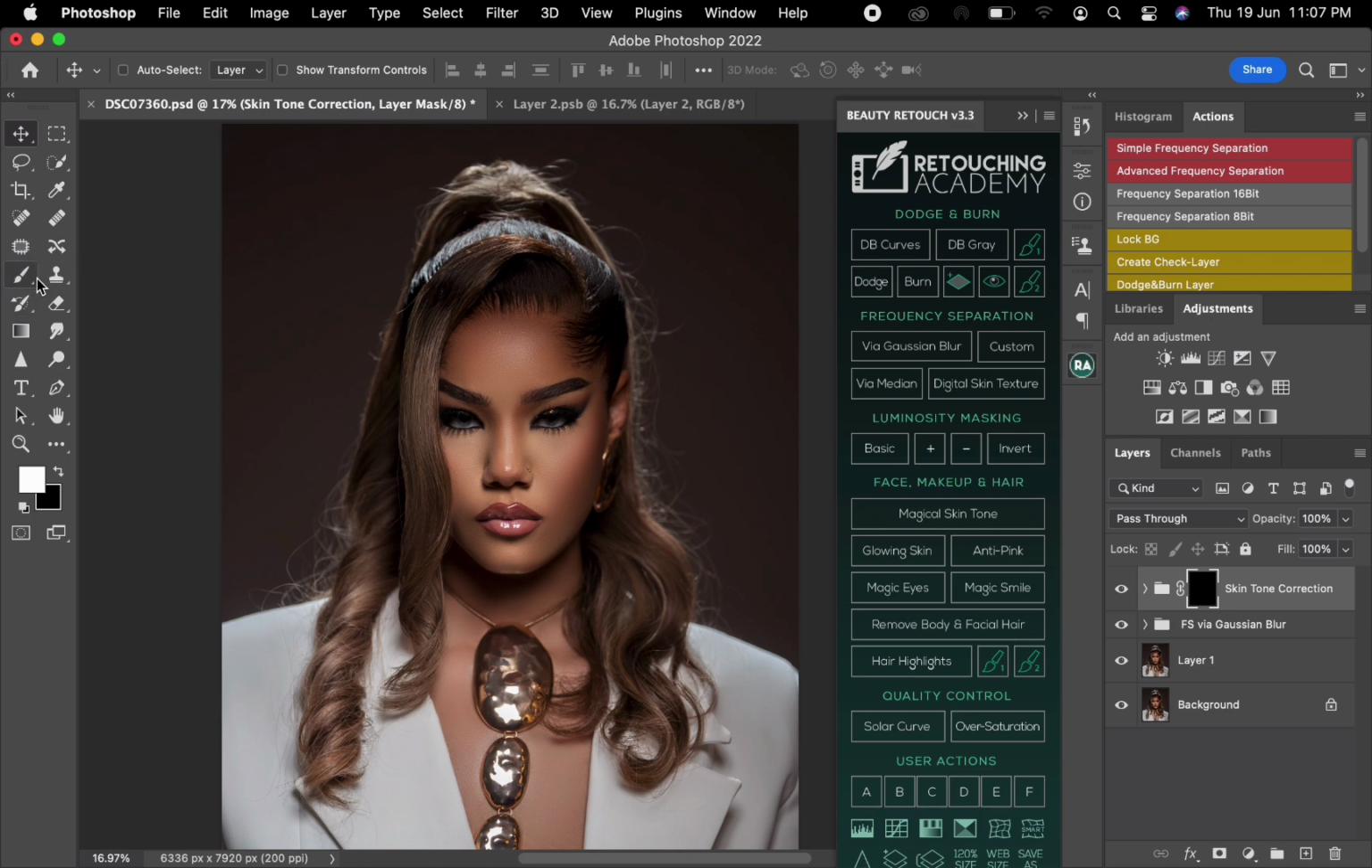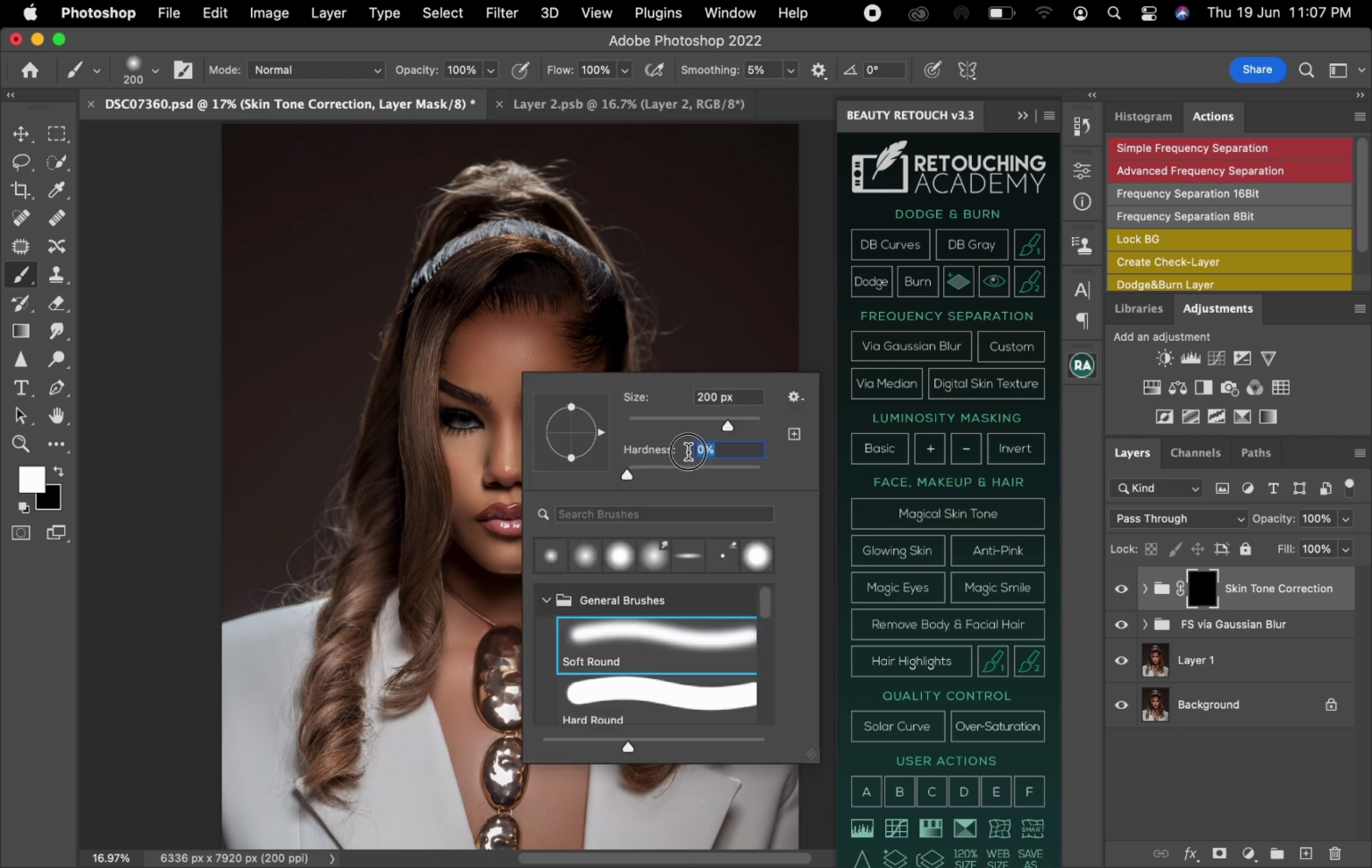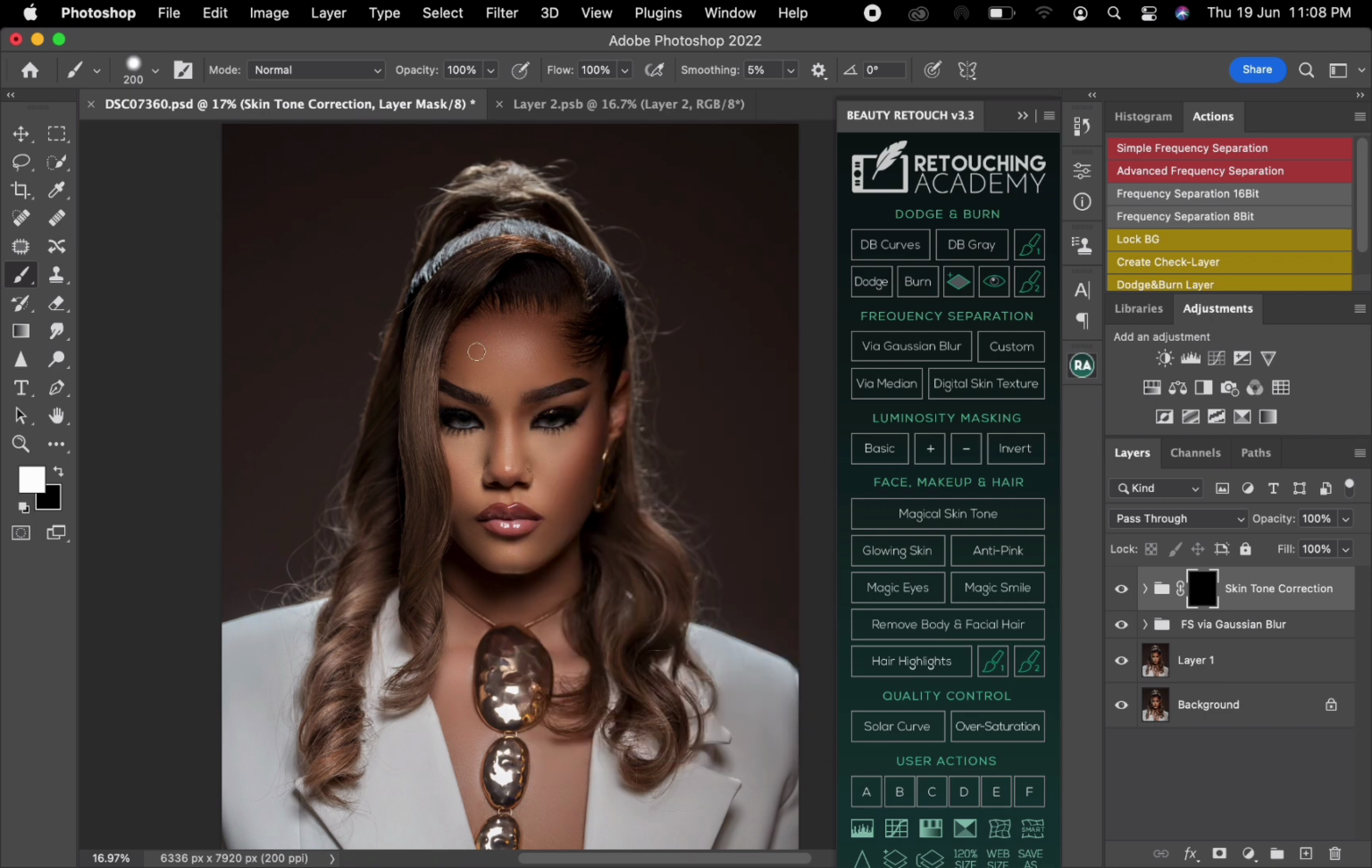So I'll just come to my brush tool right here. Make sure you click on the brush tool. Then make sure your opacity is at 100. So I'll just increase that to 100. And once all of this is checked, just right click and set the hardness to 50. Once that is set, you hit enter. After that, I'll just start painting through. Also your foreground color should be on white, because you're trying to unveil what's on this black layer mask, so your foreground color should be white.